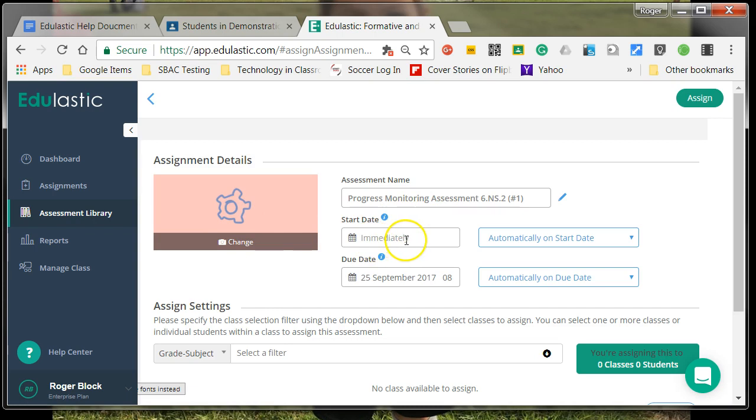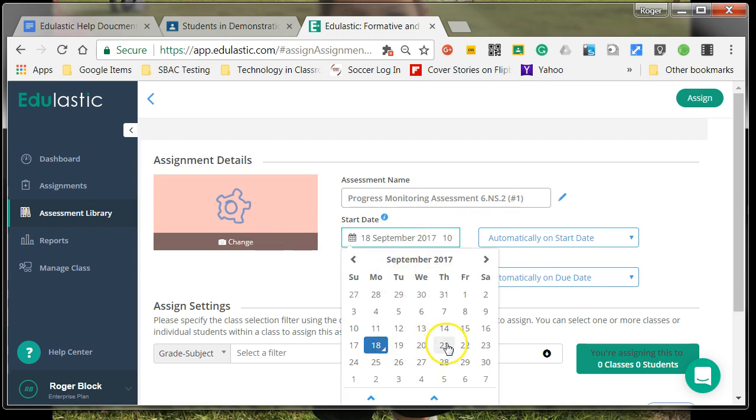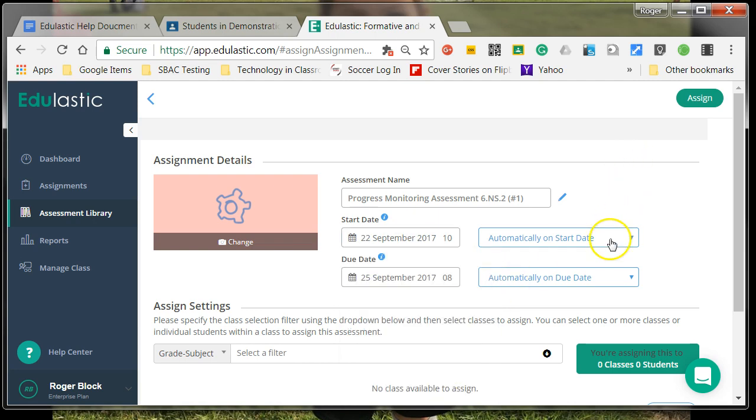And from here I can choose my start date. So let's say I want to start this on Friday the 22nd. If it is a district assessment, you want to make sure that you choose the option here to open manually in class. Otherwise, students have access to that at all times, allowing them to complete the assessment at home if they log into Edulastic. I can have a due date, and then I also want to close this manually in class.